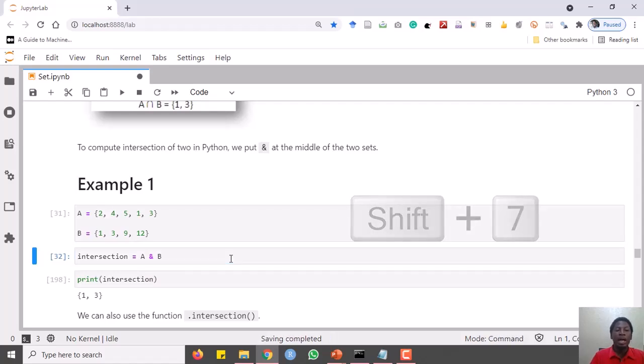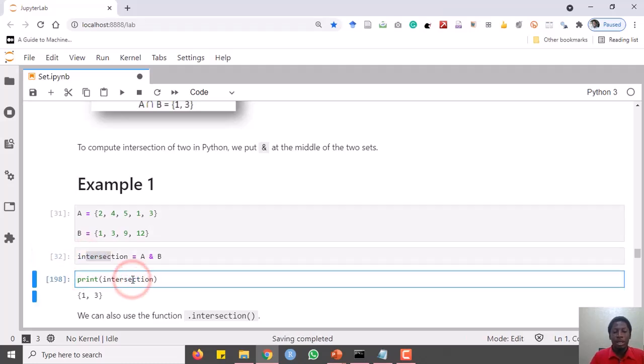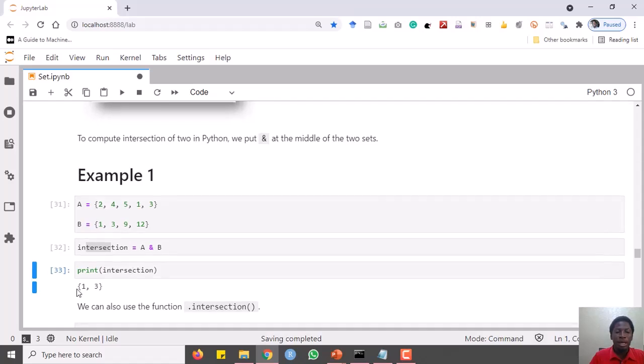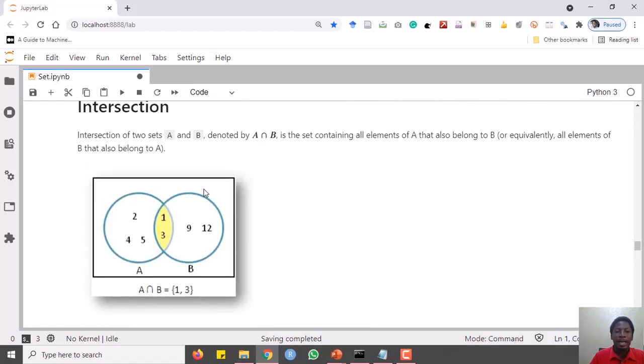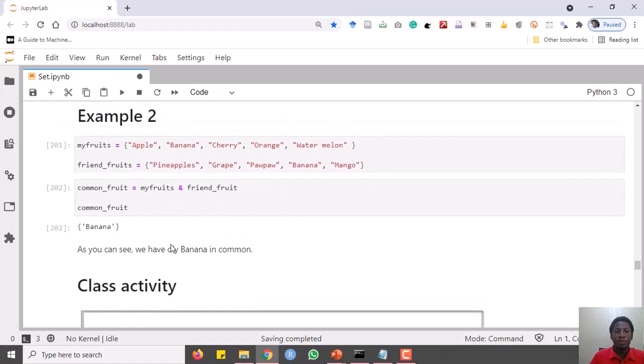So if you run it now, the answer has been saved into this variable. To get what is stored here, you can now print it out. As you can see, it is 1 and 3. And if you look at the Venn diagram here, you can see that A and B have two common elements, which are 1 and 3. So let's see another example.